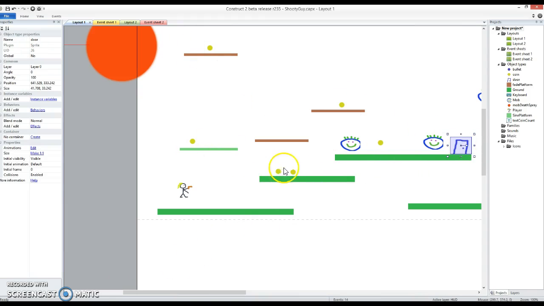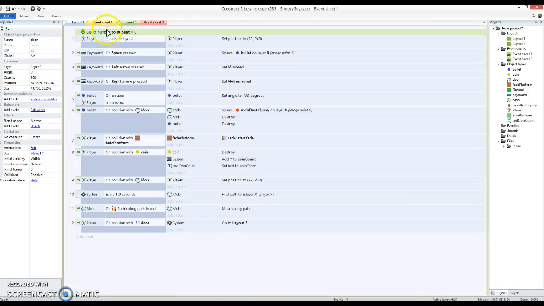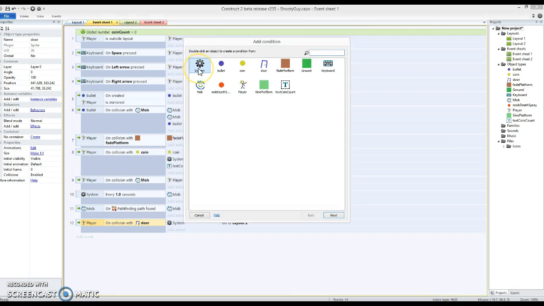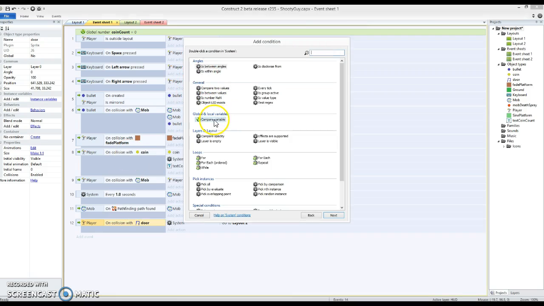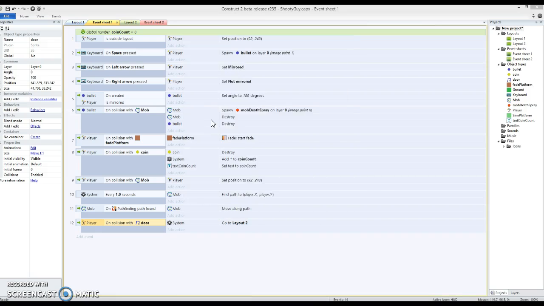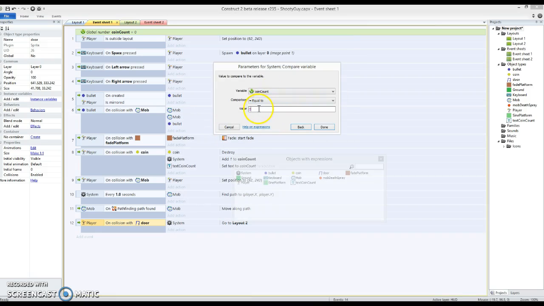Now, if you remember, I have 6 coins. So in my event sheet, I've got player on collision with door, system go to layout 2. I'm going to right click here and add another condition. And the condition is going to be whether we've got the number of coins. So compare variable. I'm going to compare whether the coin count is equal to 6 yet.